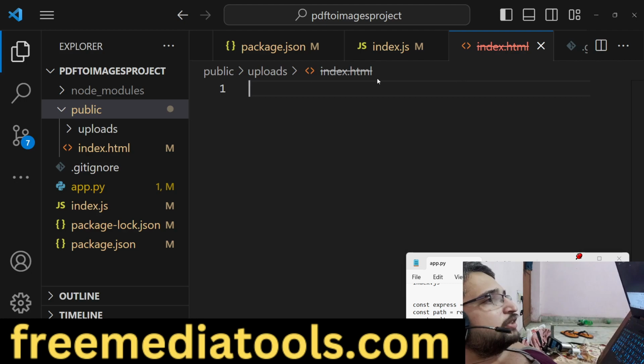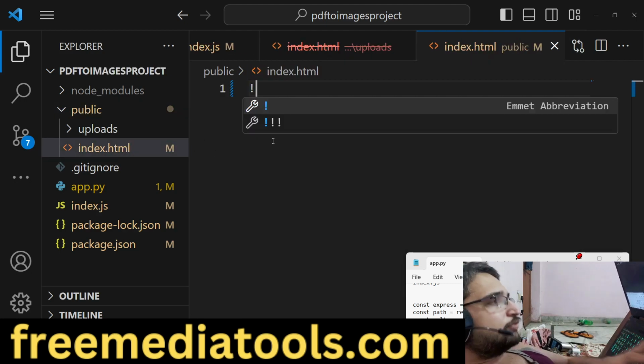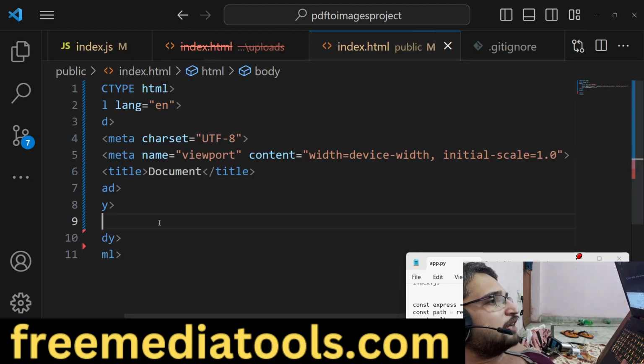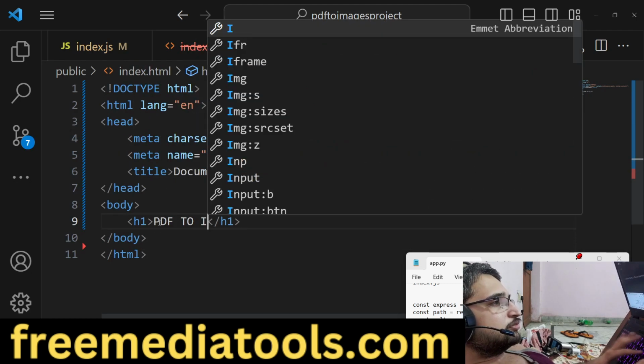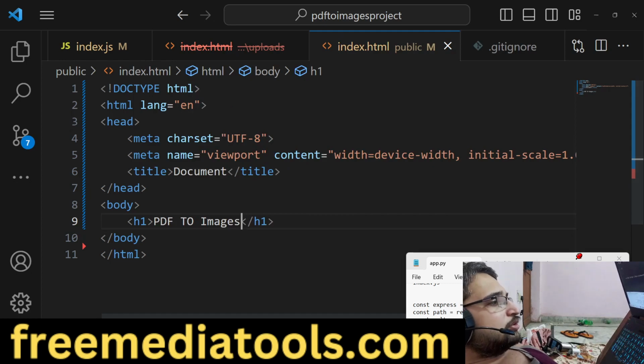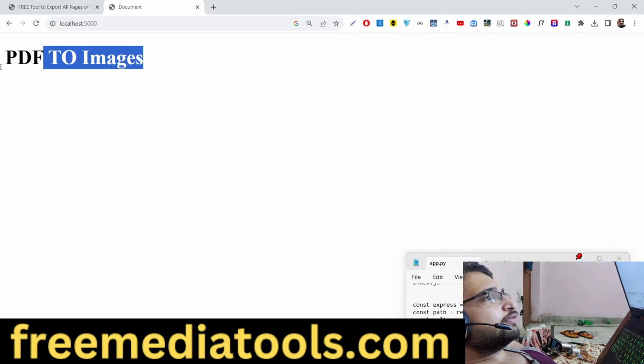Sorry, we need to create it once again. The file is empty, so you will simply have an h1 tag. So if you just refresh, your file will be shown.